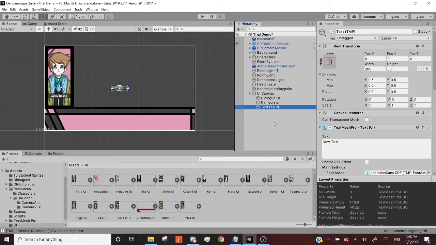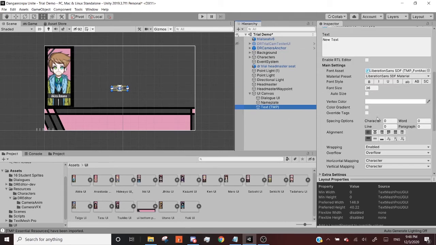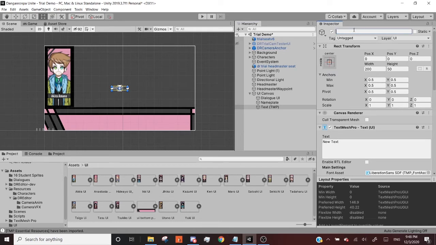And now that I have it downloaded, I'm going to name it dialog text box.